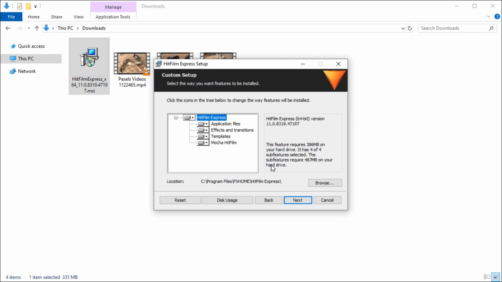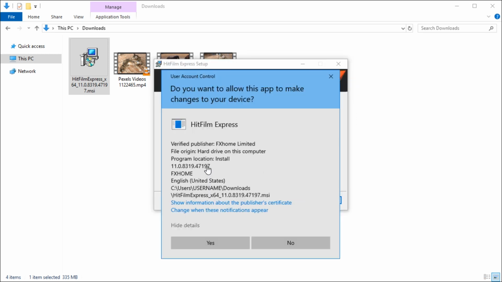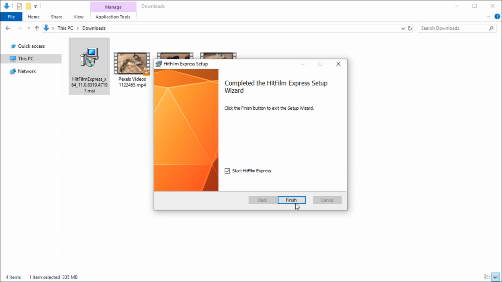Let's make a custom installation. And it's 500 megabytes. I'm not going to use Mocha HitFilm. Not sure I'm going to use templates, but that's tiny. We probably want the effects and transitions, so let's just leave it all on and install. And I need to permit it to make changes. Oh well. All right, the installation has finished.